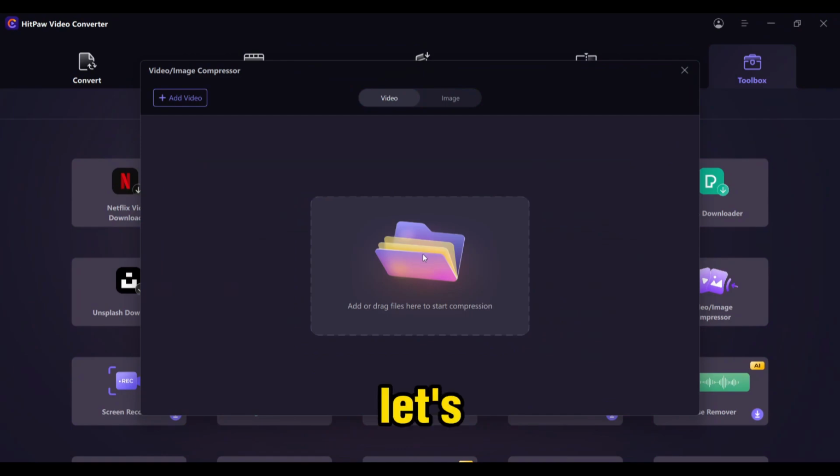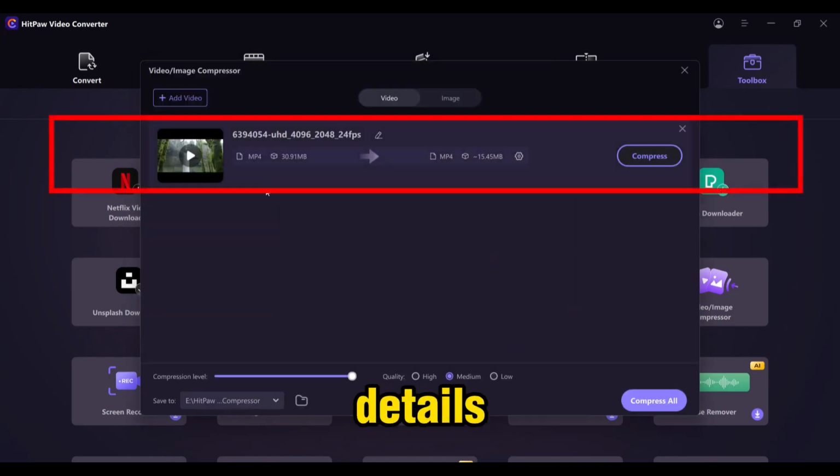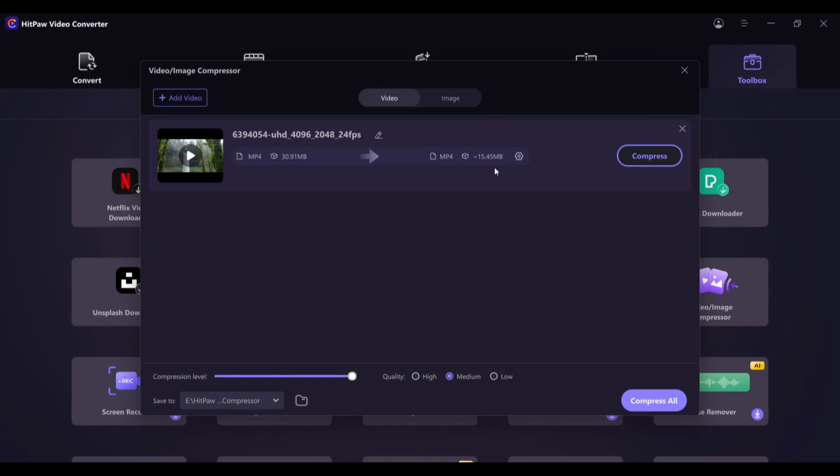Let's go to this video/image compressor and here let's click on add video. And now you can select your video, and here you can see all the details. This can compress your 30 MB video to like a 15 MB video, like it is half the size.